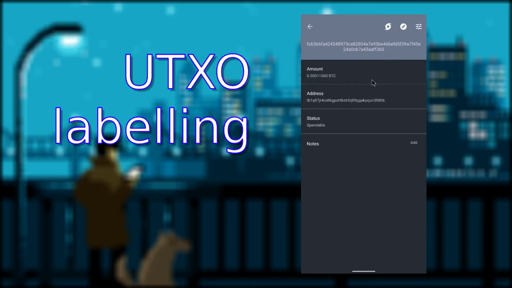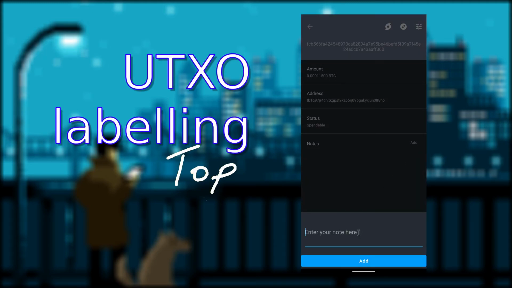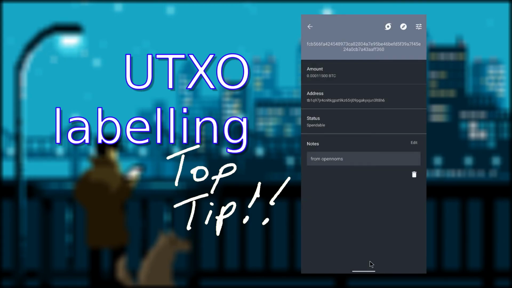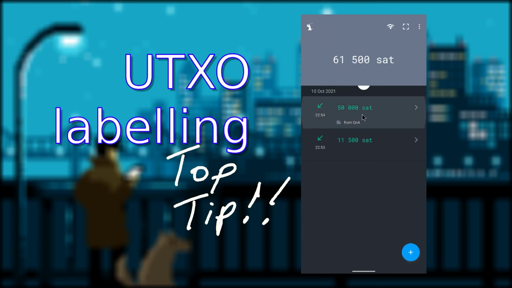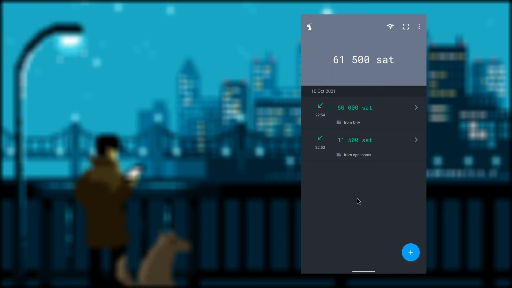It is always a good idea to label your UTXO, so in the future, when you want to spend in a privacy-preserving fashion, you know which UTXO came from which entity and can construct a transaction in a privacy-preserving fashion.